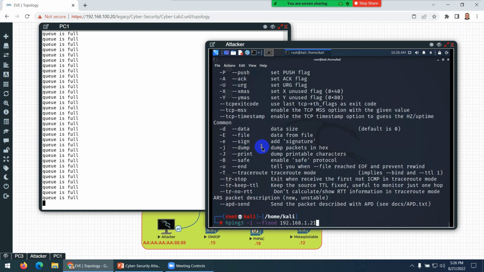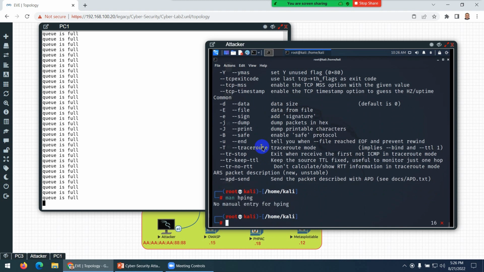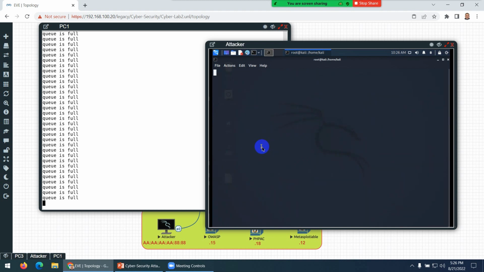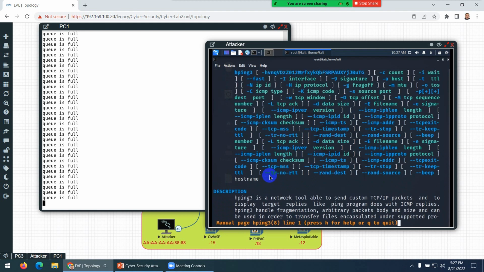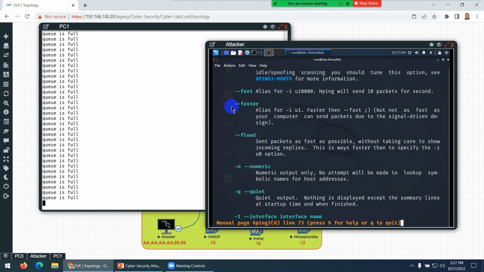You can use many other switches as well, like spoofing the IP. You can put any IP, so they will not recognize who sent this packet. And if you need help, you can type man hping3, and here you will find more detail. Let's go up. So the command I used is flood. There are more switches you can use, like fast, to send packets faster. Here is the command I used.